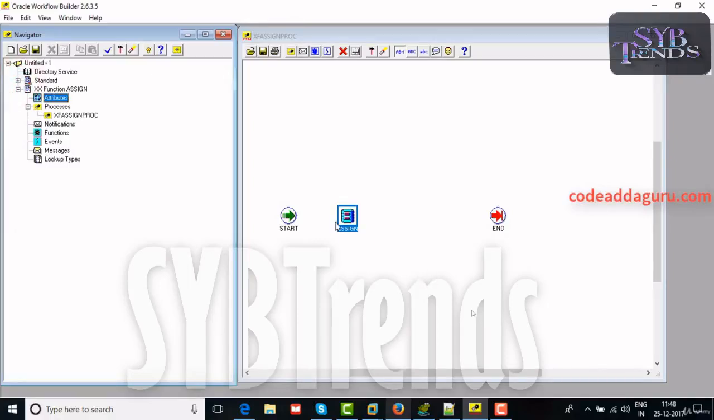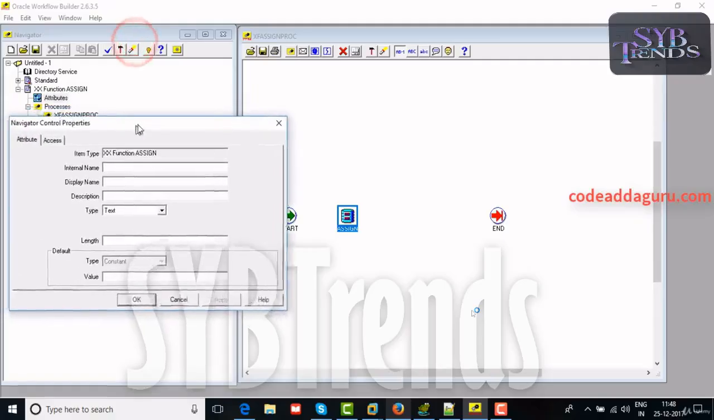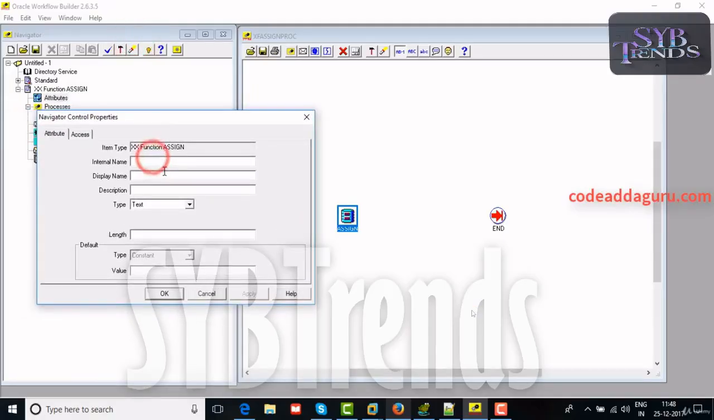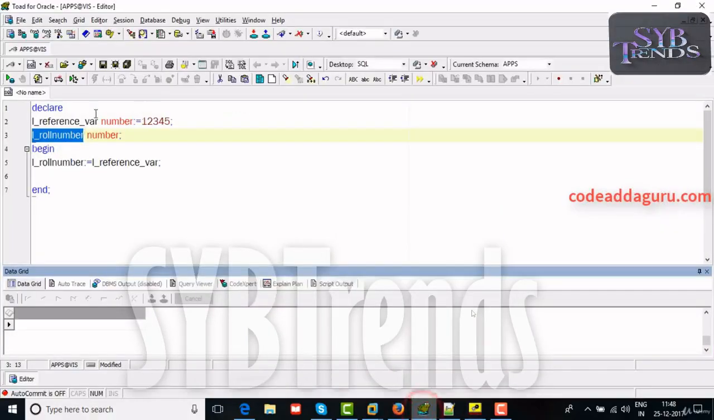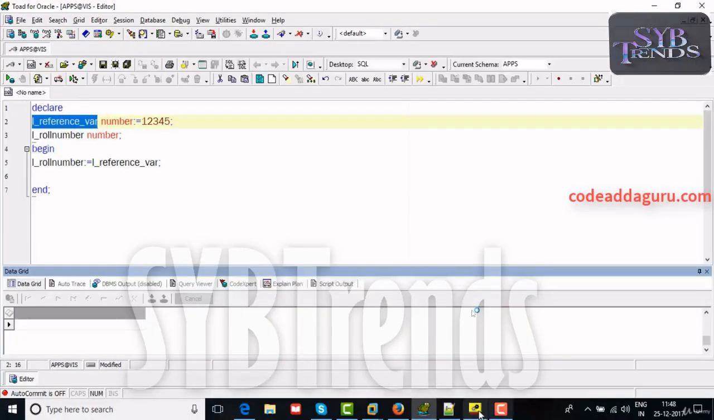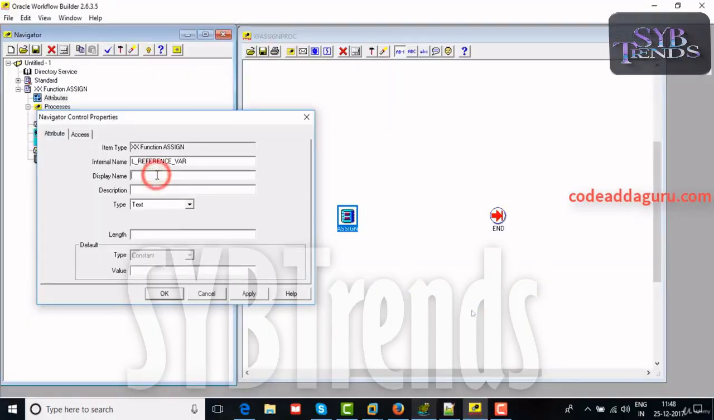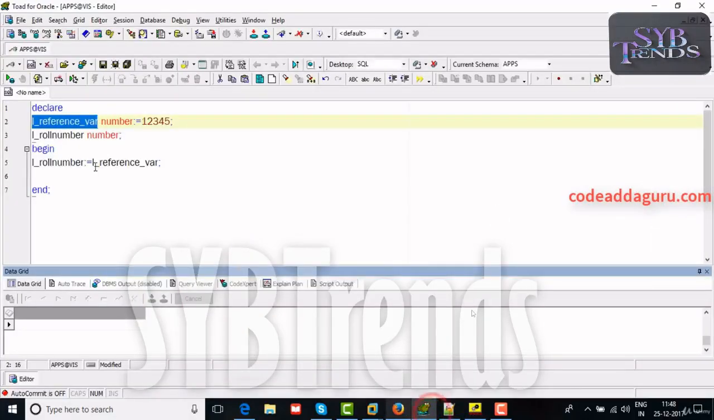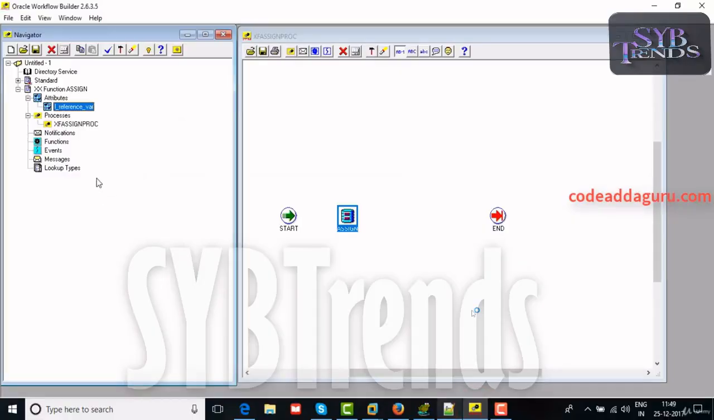This is available in the standard one, and now we are creating something in the new attribute under your custom item type. So here, what is your item type? What is your attribute name? This is a reference value, and it is a number data type, right? And what is the value we are having? 1 2 3 4 5, right? So now the reference value you have, how much? 1 2 3 4 5 in the workflow level also, right?